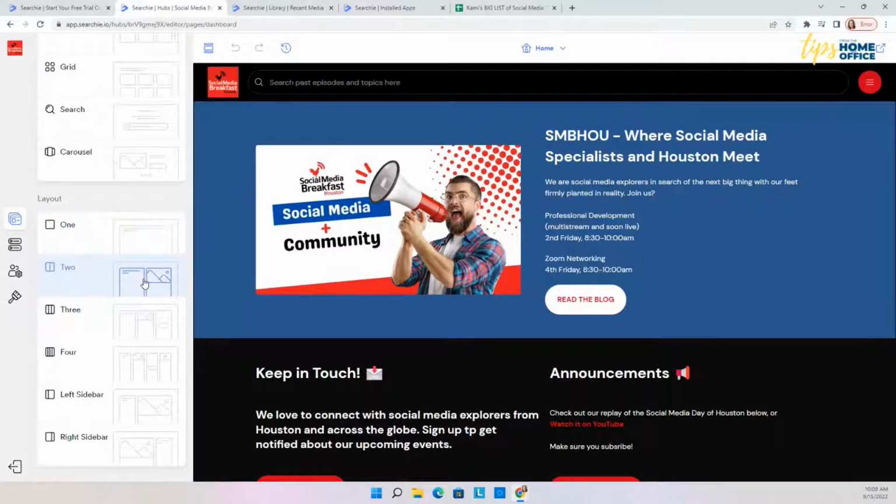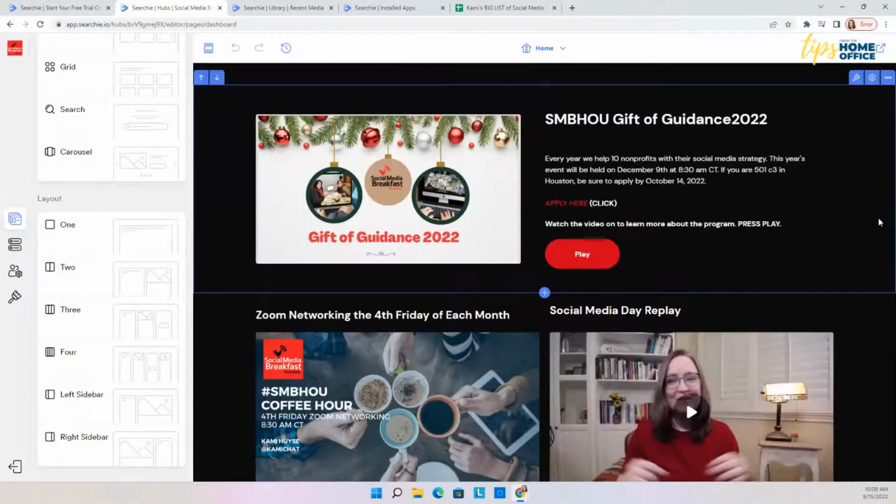So you can have 1 column, 2 column, 3 column, 4. You can do a left sidebar, a right sidebar. So you can do some really cool stuff and break this page up so that it looks like a website. So it looks just like any website that you build, like say on WordPress.